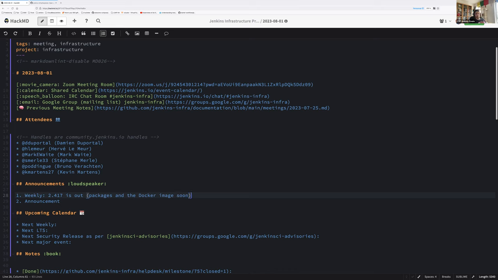I just had a heart attack before because when I published the tag, I didn't see the updated version on Jenkins.io. I believe it's the Fastly cache. Unless I missed something, but there might be something to be careful about. No, Jenkins.io hasn't, the changelog hasn't been merged yet. We're a little bit behind there.